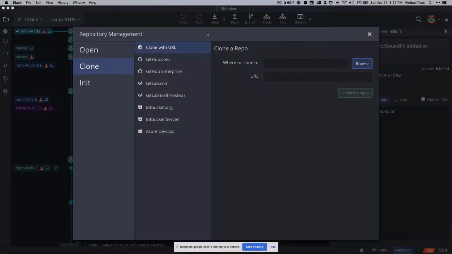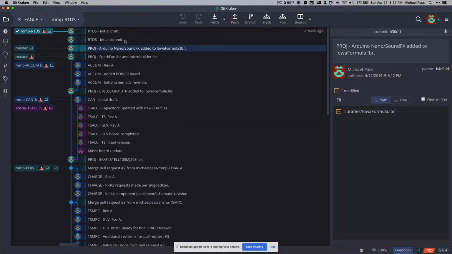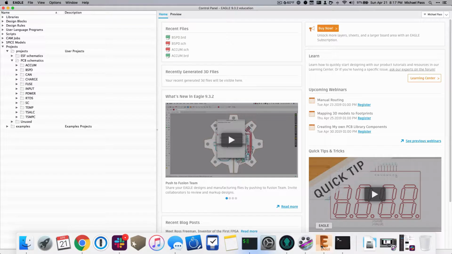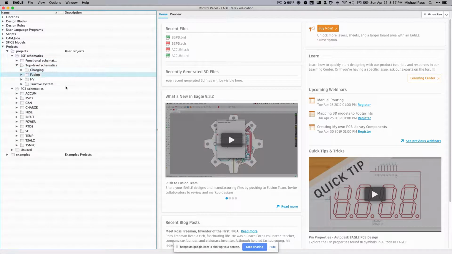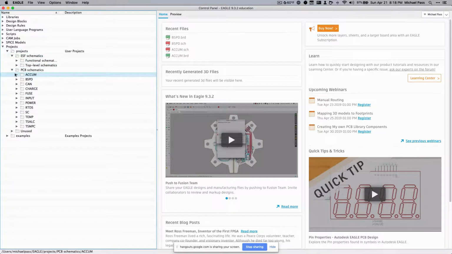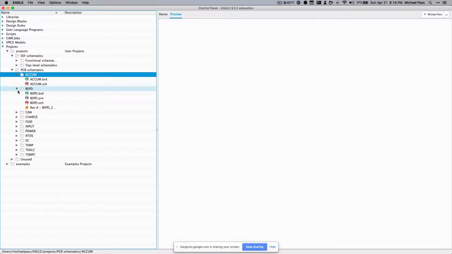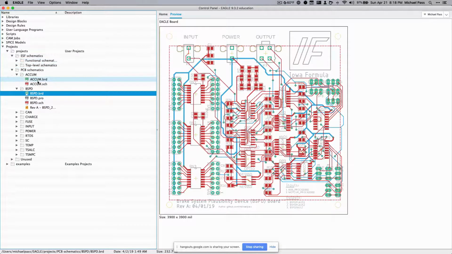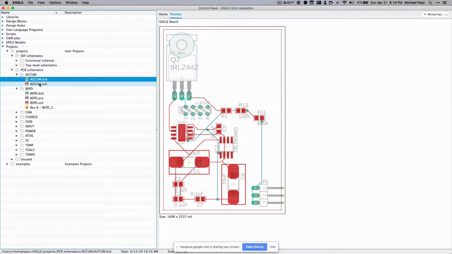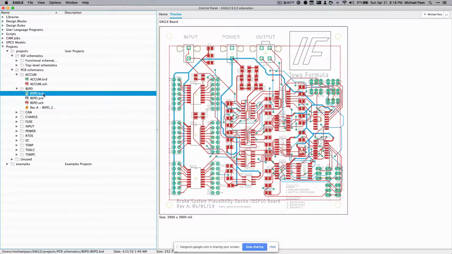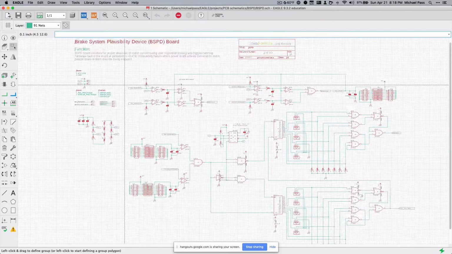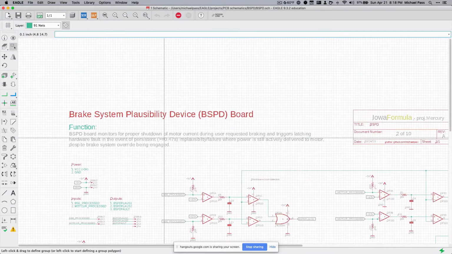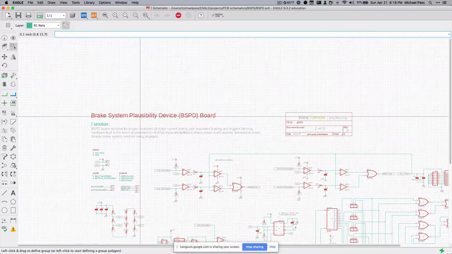Anyway, assuming that you have Eagle and you've got the files downloaded, they'll show up here in Eagle under projects, PCB schematics. The ESF stuff is just the stuff that we did for the ESF documentation, but our actual work that we've been doing is under PCB schematics. To generate a BOM, and it's a little bit more interesting than the accumulator board, so I'll go into the BSPD.